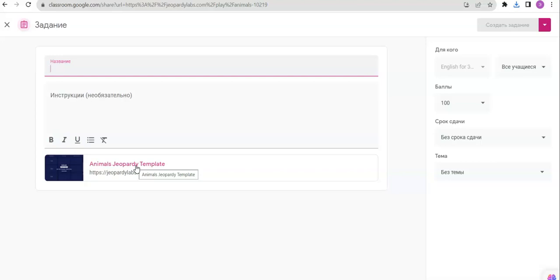This is how the game is created. You can customize it according to your own requirements. Just try it and make your teaching more interactive and engaging.